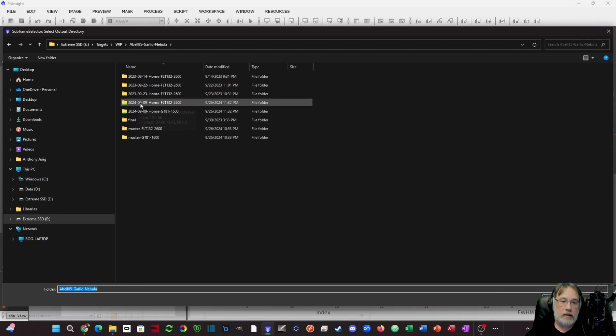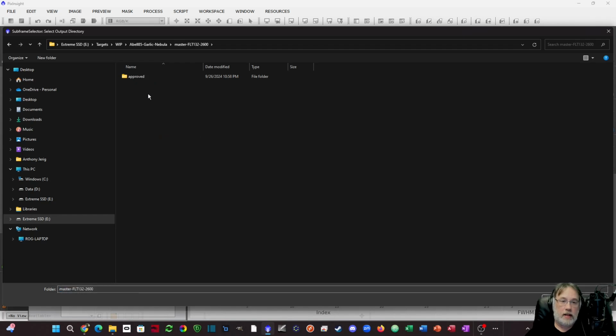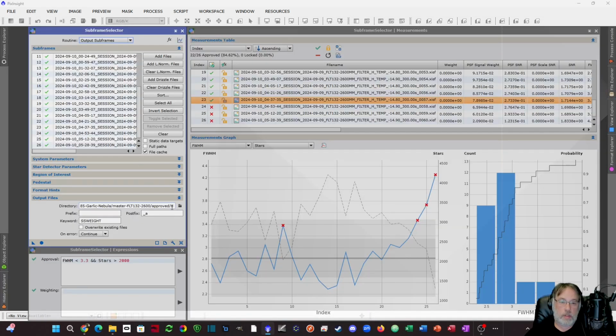So imagine we only had a September 9th session. Then I would make the master for that. And then inside that, I make an approval folder. I usually make everything lowercase in here, easier to type. And then I make a folder for each filter. So I would set this folder to the hydrogen filter.